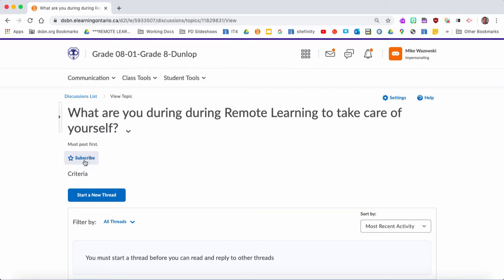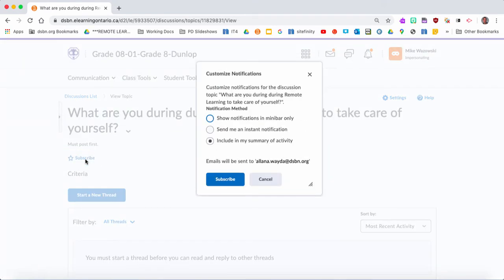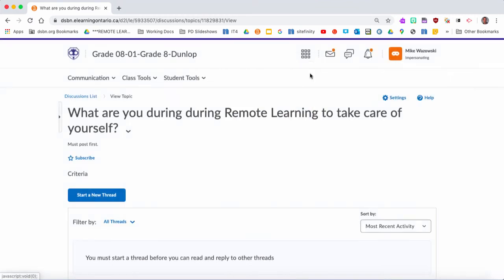The next button right here is a subscribe button, and this button allows you to subscribe to different topics. So this topic we're in right now, I can get it so I can show notifications in the mini bar right here, or I can have it send a notification to my email, or I can add it to my daily summary of activities, which is going to show up within a widget in D2L. Most people just keep it on this one. And I'm just going to X this out.